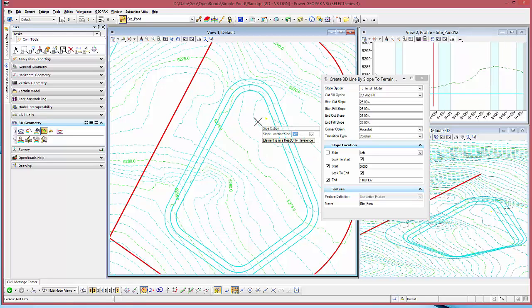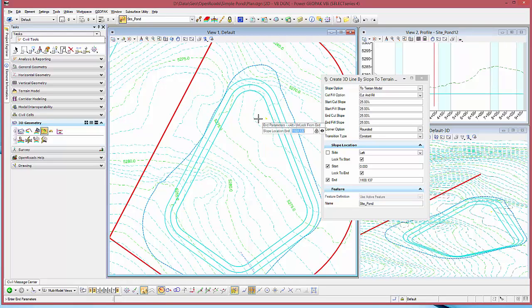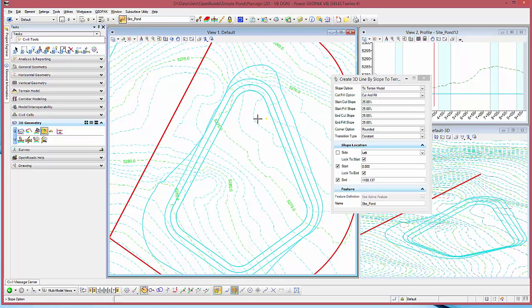So I can look into the 3D view. It's helpful to have the 3D view open so I can see that. I can kind of see the temporary graphic. And then start at the beginning all the way to the end, and then data point to accept. And I can see that it's created that graphic. So the Create 3D Line by Slope goes ahead and creates the graphics in both 3D and in 2D.